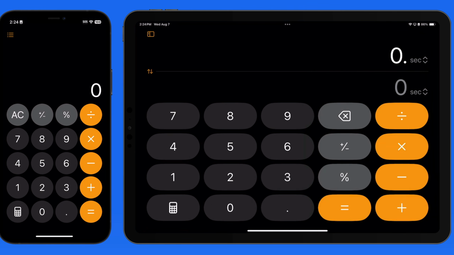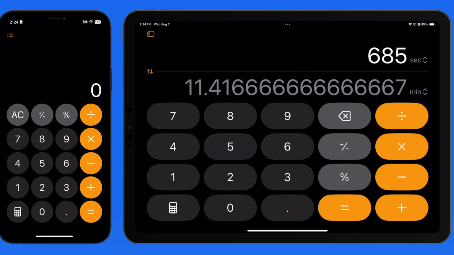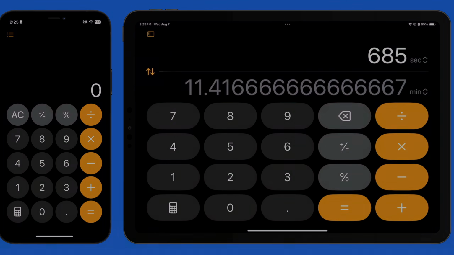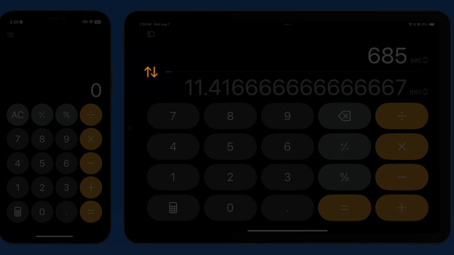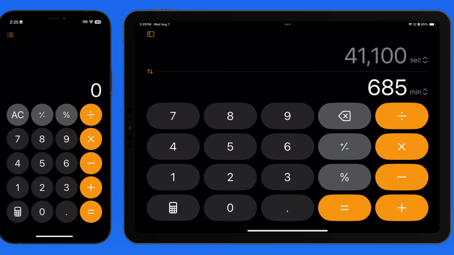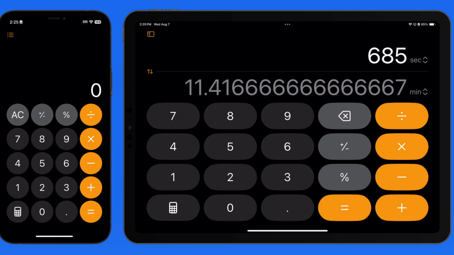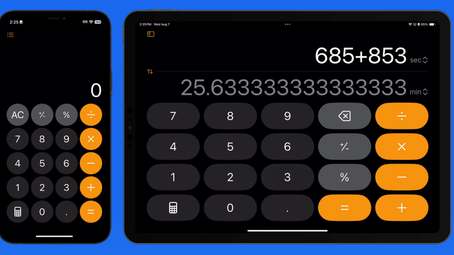I'll do a seconds to minutes conversion. We can enter different values for the top item and see the conversion below. Tap over here to swap the values. We can even add up values in the top row and display their converted total below.